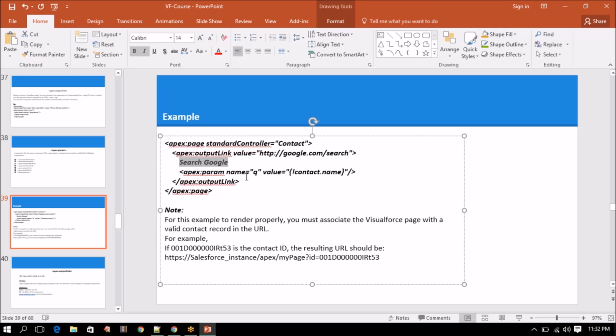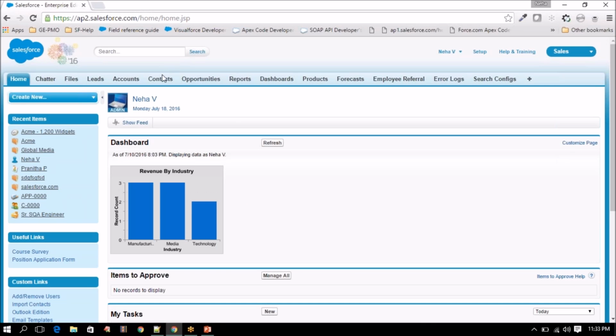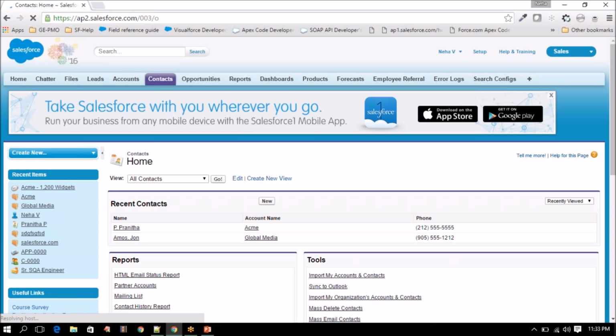Yes, contact is in Salesforce, right? We have the contact object. That's why we took the standard controller as contact. This is an object, but that contact should be in Salesforce. But it will show in Google. No. We have contact records, right? So we have to give a valid contact record, and then it will take the name of that particular contact and search in Google.